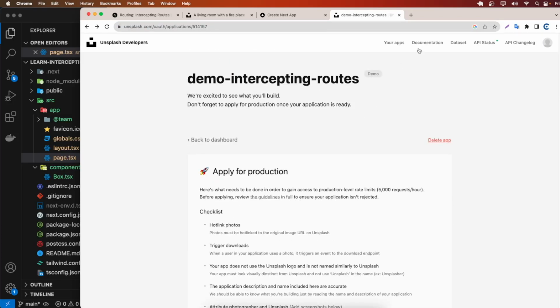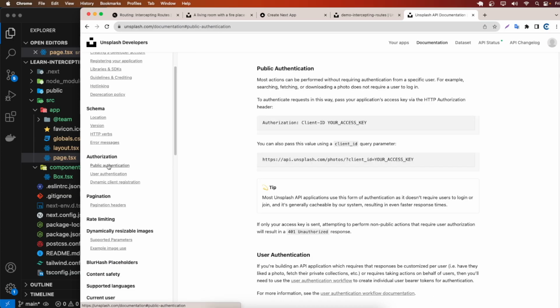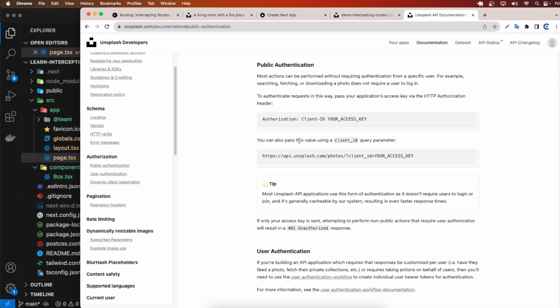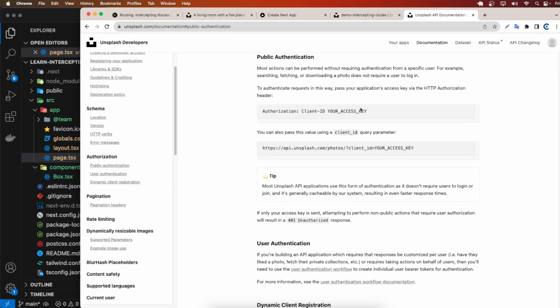All right, so now let's open the documentation. Let's see how we can make a GET request on the Unsplash API. So let's go to authorization here, go to public authentication. And this is how we can basically make authentication in this Unsplash API.